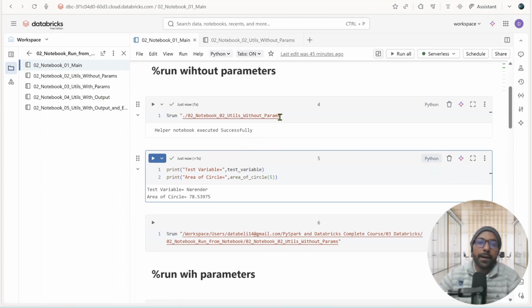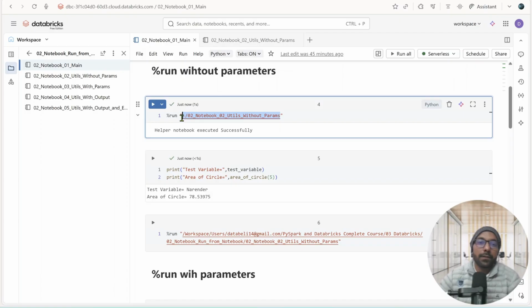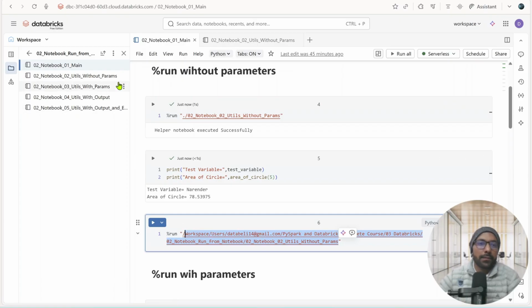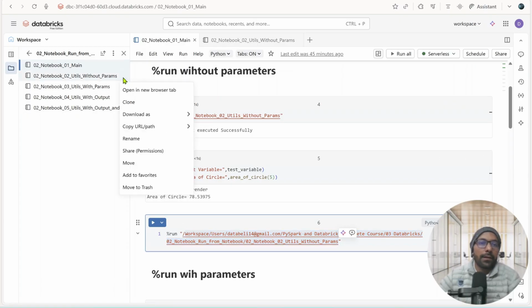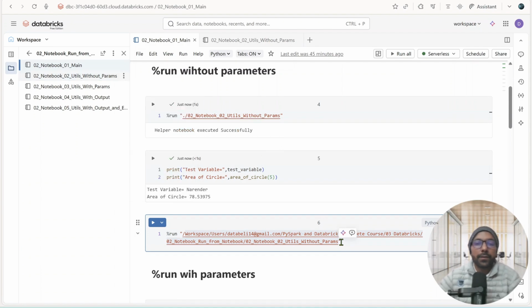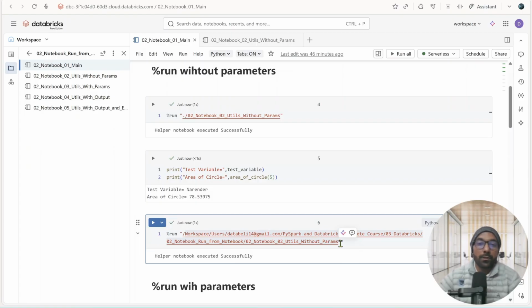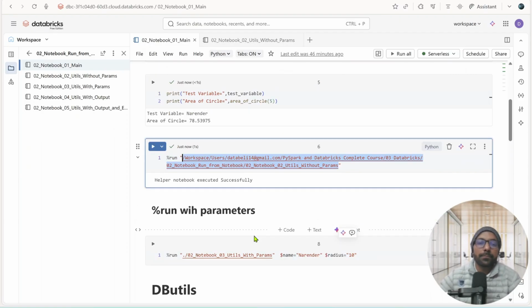And here I had specified the relevant path. Because it is in the current directory, this dot slash works. But if it is in some other directory, then we need to specify the complete path. If I click here, from here we can get the complete path, and that path we can paste here. This will also do the exact same thing. But in production kind of scenarios, we always tend to specify the complete path so that it never breaks.